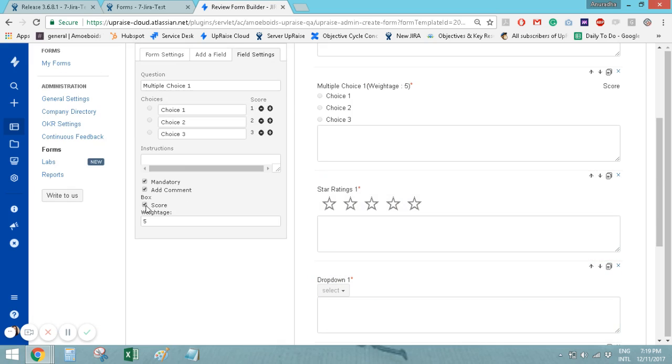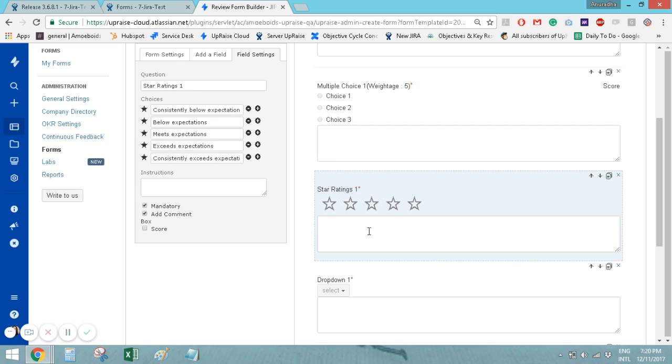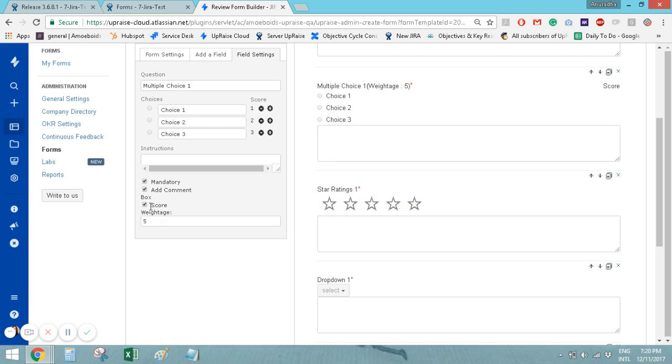You can also associate scores and weightage with questions. We have a separate video on scores and weightage related to forms, so you can get more details about that in the score related video.